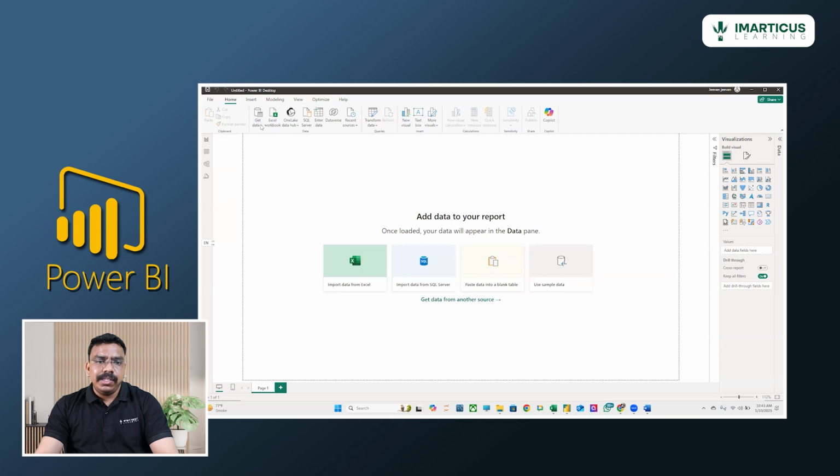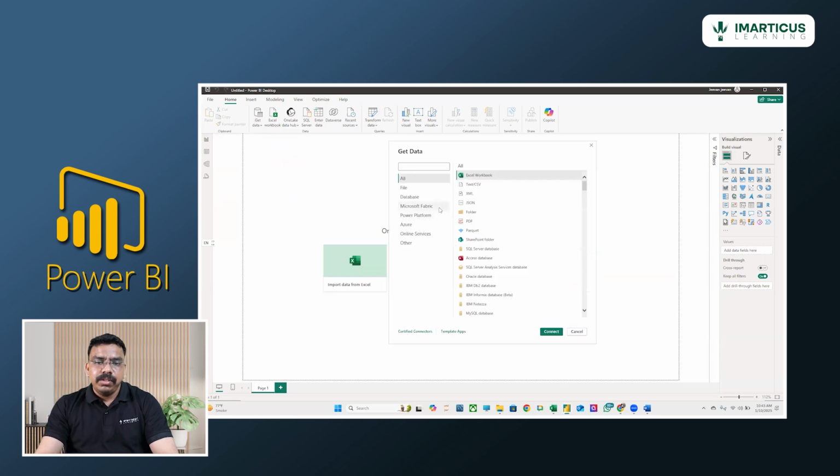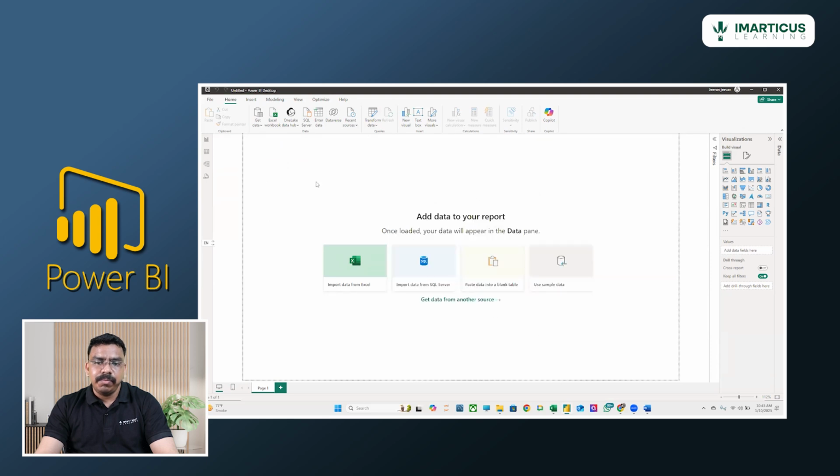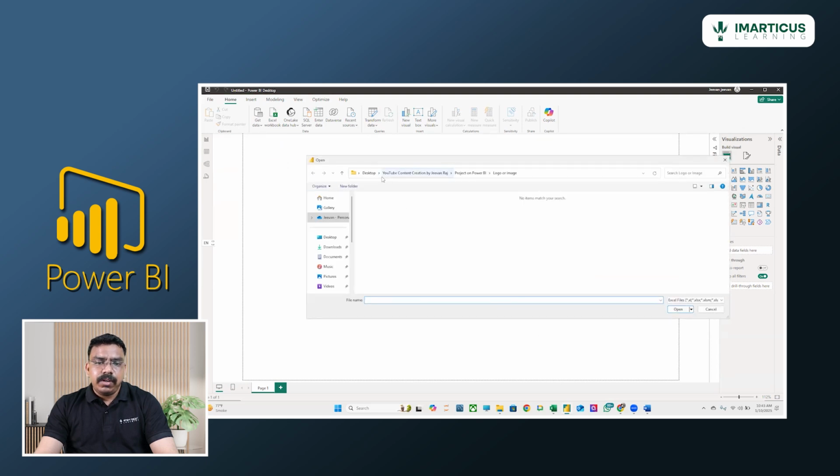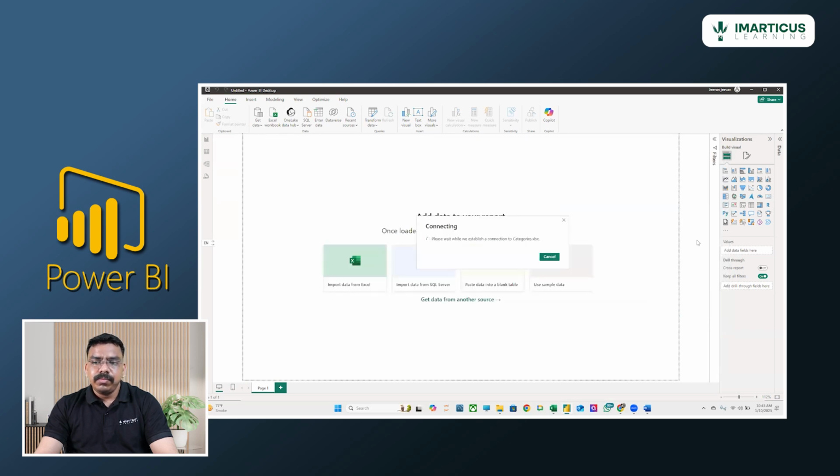Now you click on Get Data and then you can click on More to access multiple sources of data. The data is sitting in Excel format, so I will select the Excel workbook. I can double-click it or else I can click on the Connect button. Now it is asking me for the file, so I will go for business requirements, or rather the dimensions table. In the dimensions table, I have the category table. I will select the category and click on Open.